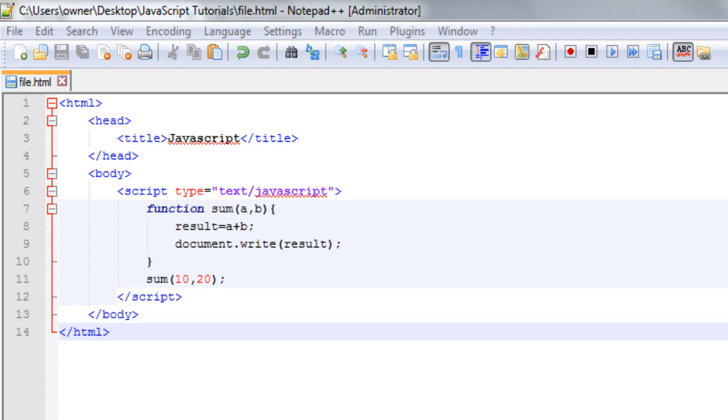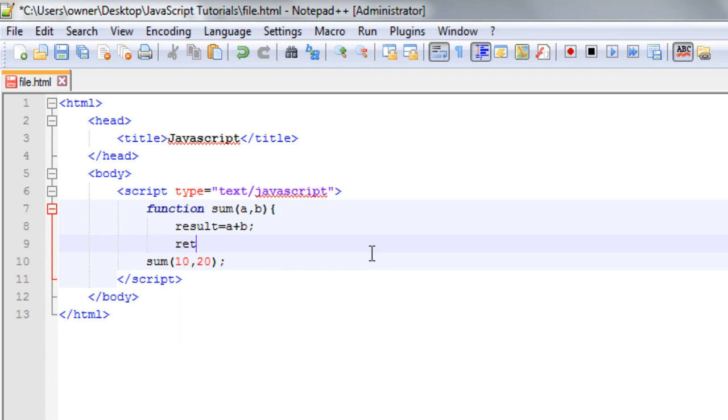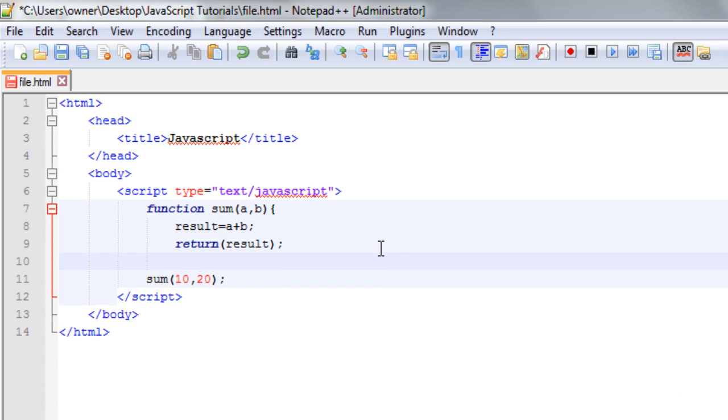So what we have to do, we just simply write here return, and then I will write in the brackets the result variable, and at the end a semicolon. Okay, and then the parenthesis close.